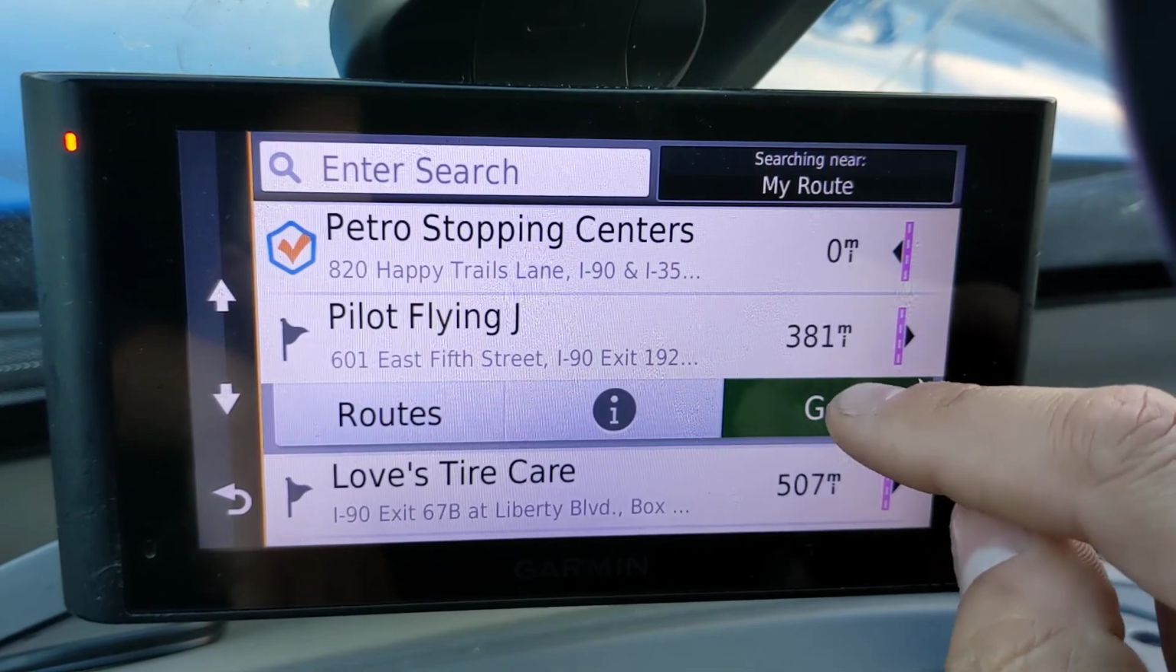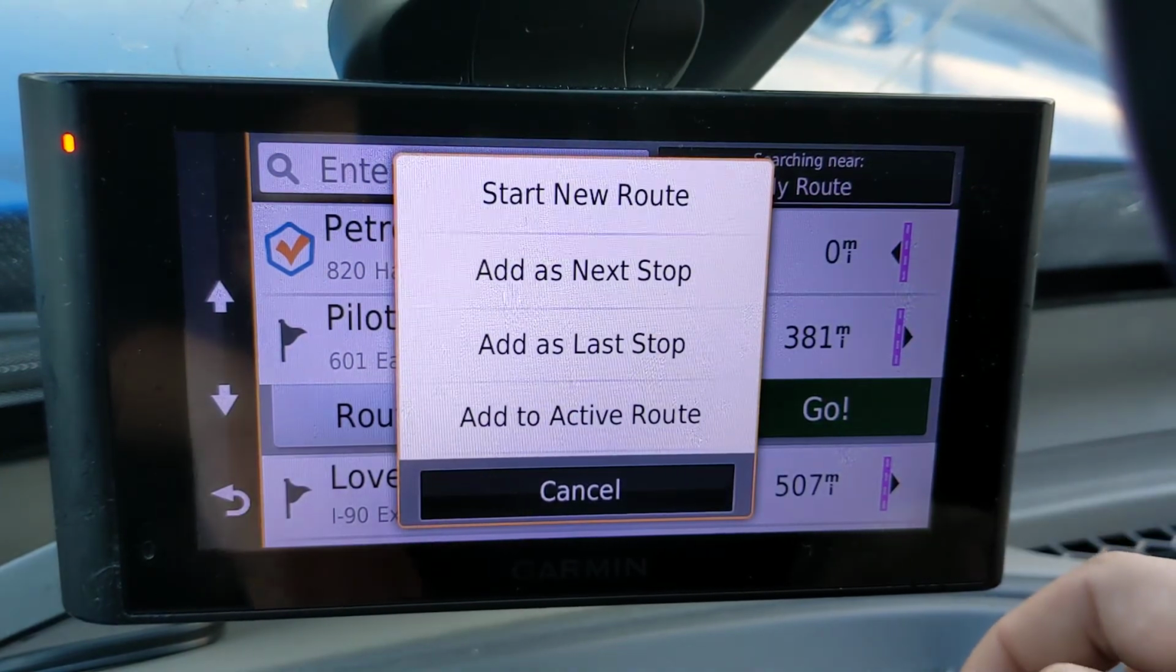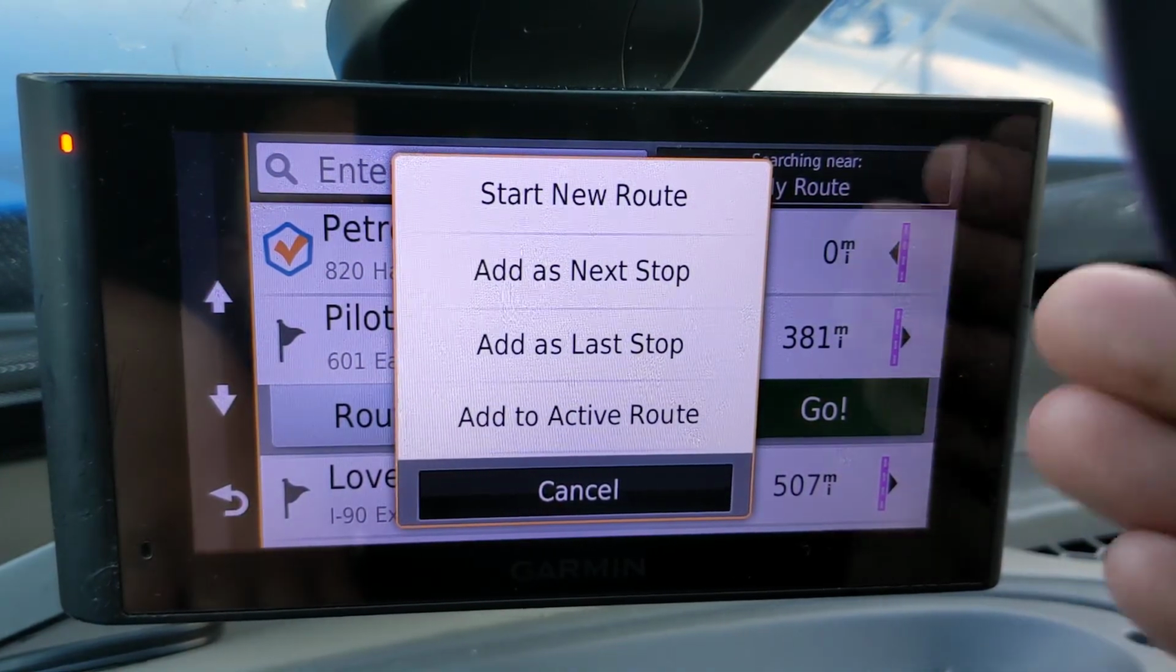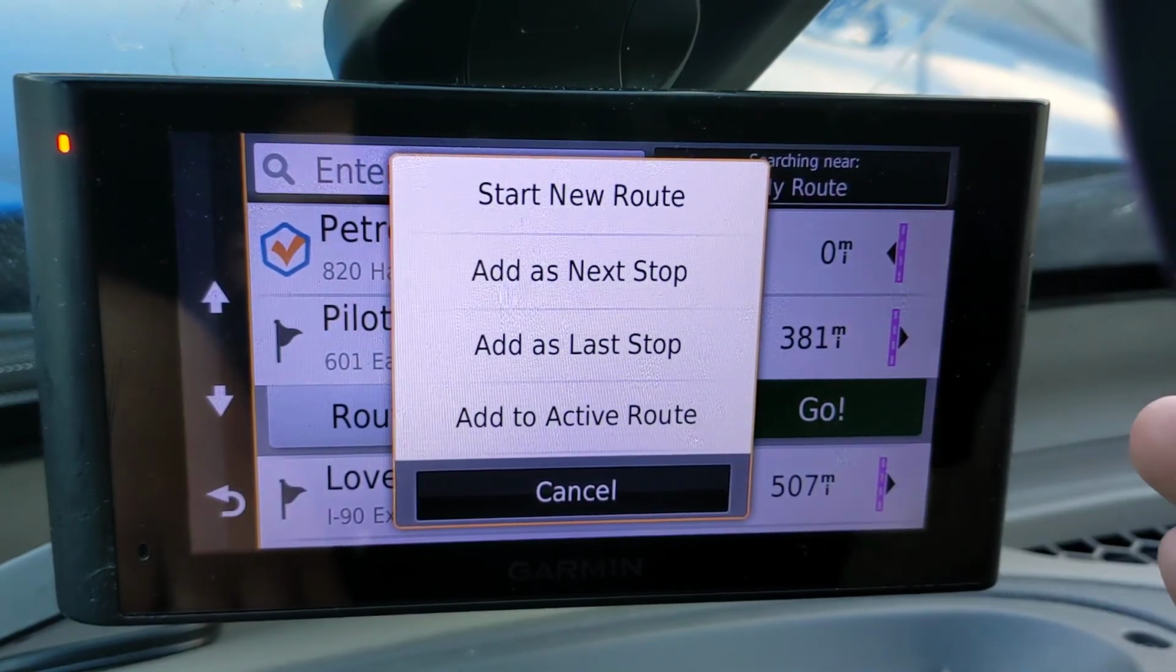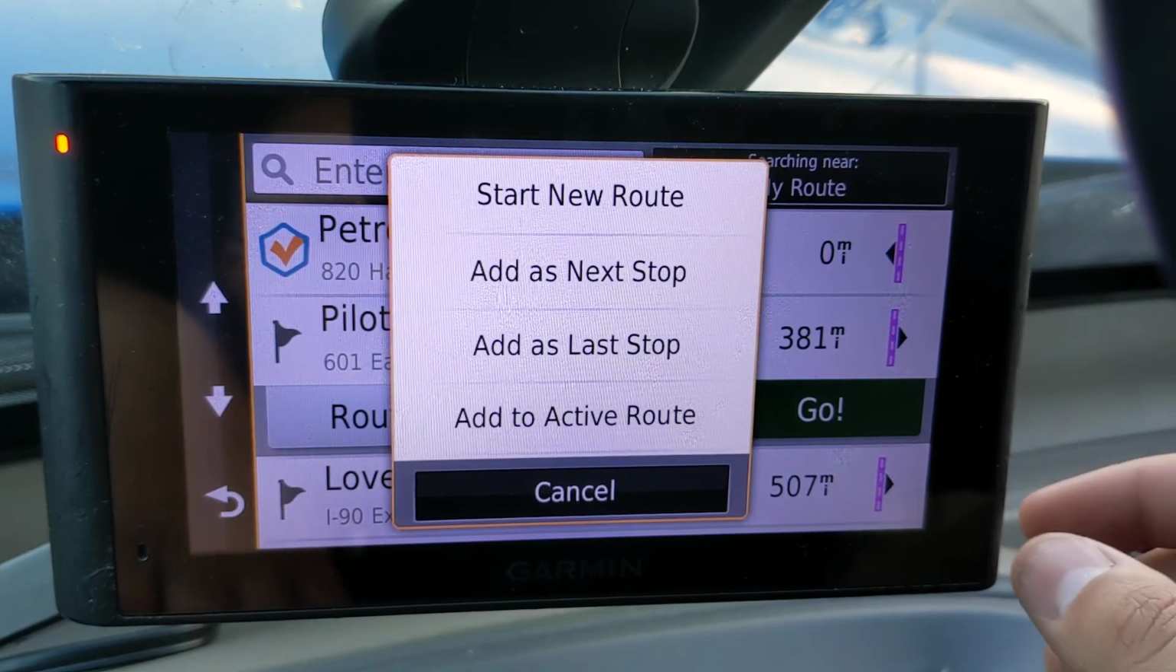I'm gonna put it on here, just to be safe. So I know exactly that I'm gonna make it here, and this is where I'm gonna take my 10-hour break. So I'm gonna be safe. It's 381 miles. I can do that in 8 hours, easy.